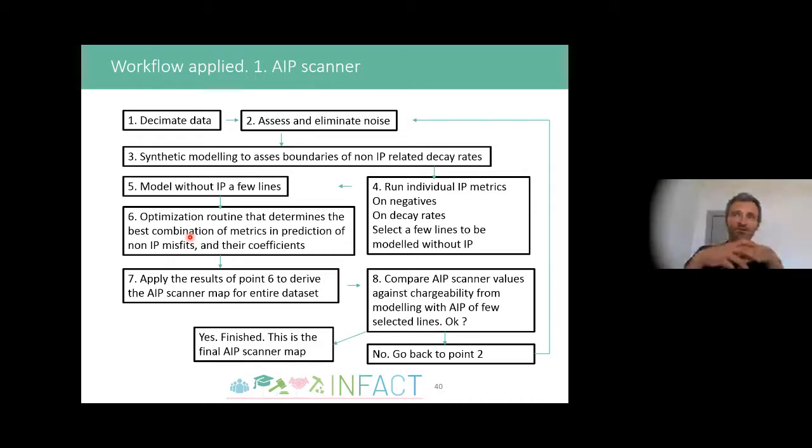If they look okay, in the sense that a high IP scanner value is actually associated with a high chargeability once inverted, then we say, okay, we got it right. If that doesn't compare well, probably we haven't assigned the right noise levels. So we go back here and we iterate. It normally takes 2 or 3 iterations to get it right.